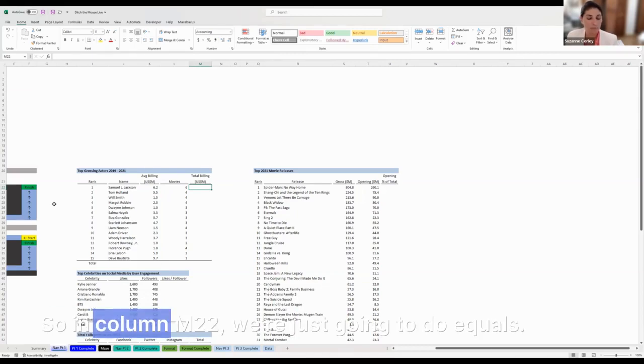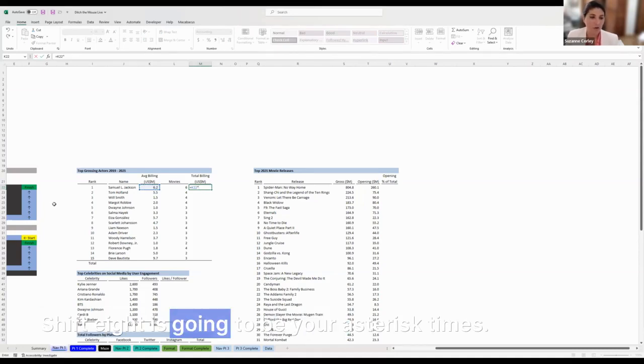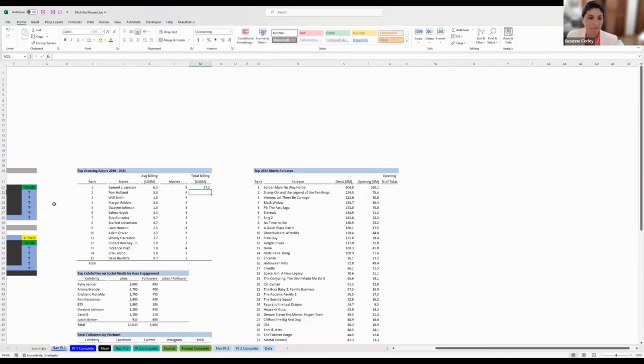So in cell M22, we're just going to do equals. Left arrow twice to select K22. Shift 8 is going to be your asterisk, times. Left arrow once to select L22. That is how we generally write formulas without our mouse. Hit enter.